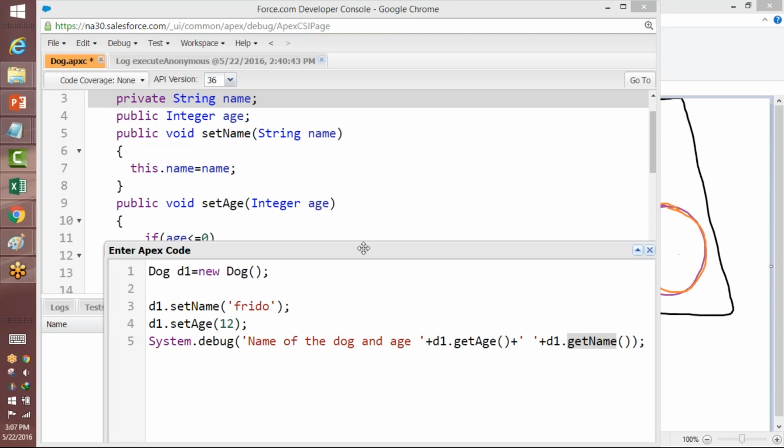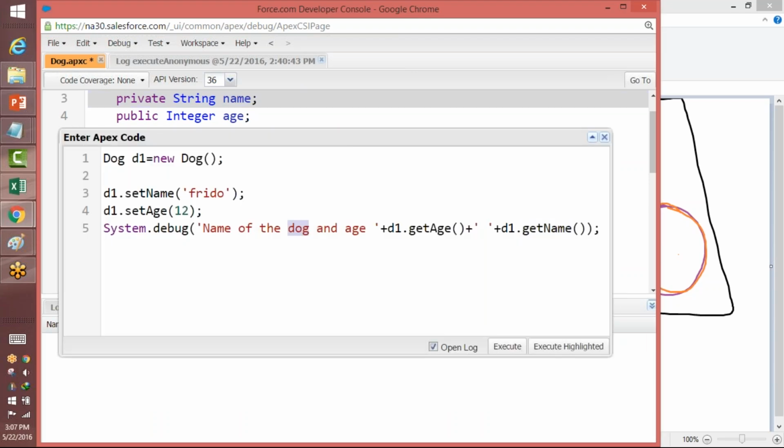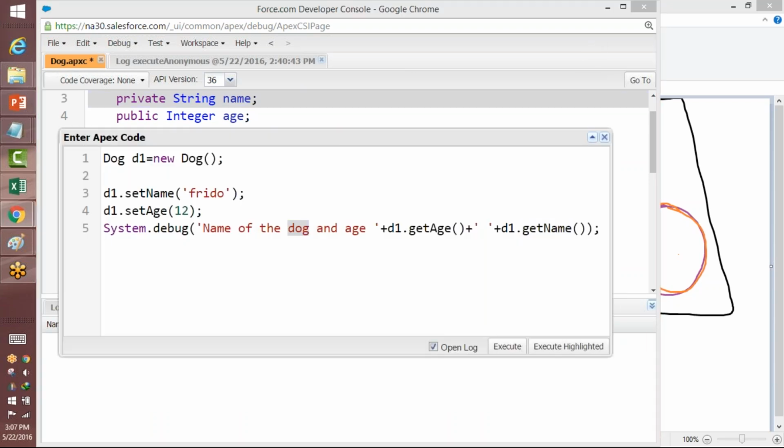Yeah. So now tell me what you think will be the output of this program. Name of the dog. What will be that?